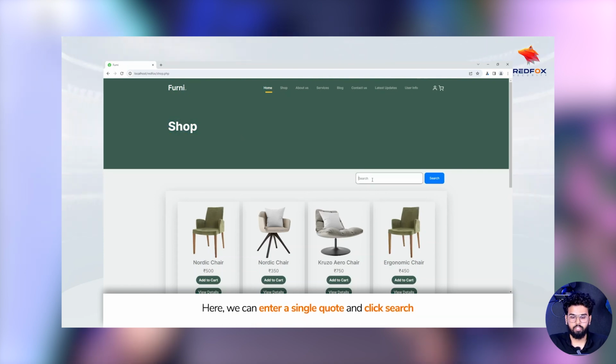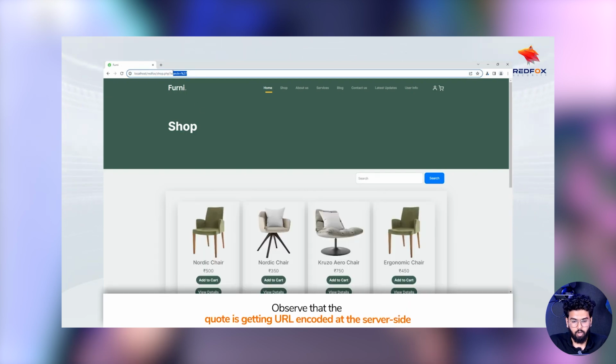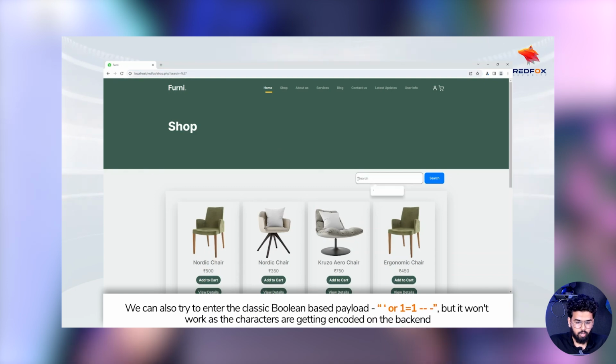Here we can enter a single quote and click search. Observe that the quote is getting URL encoded on the server side. We can also try to enter classic boolean based payloads such as the following, but it won't work as the characters are getting encoded on the backend.